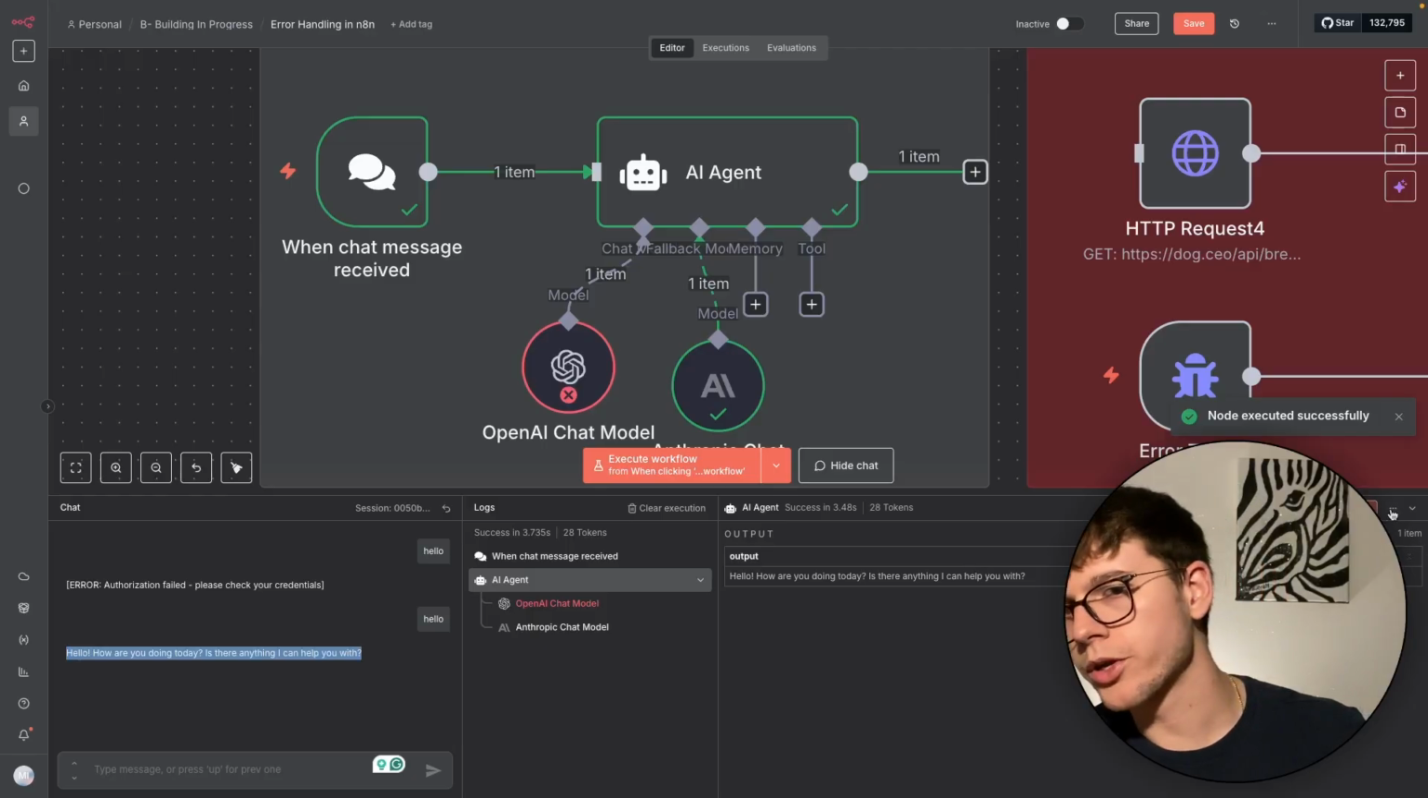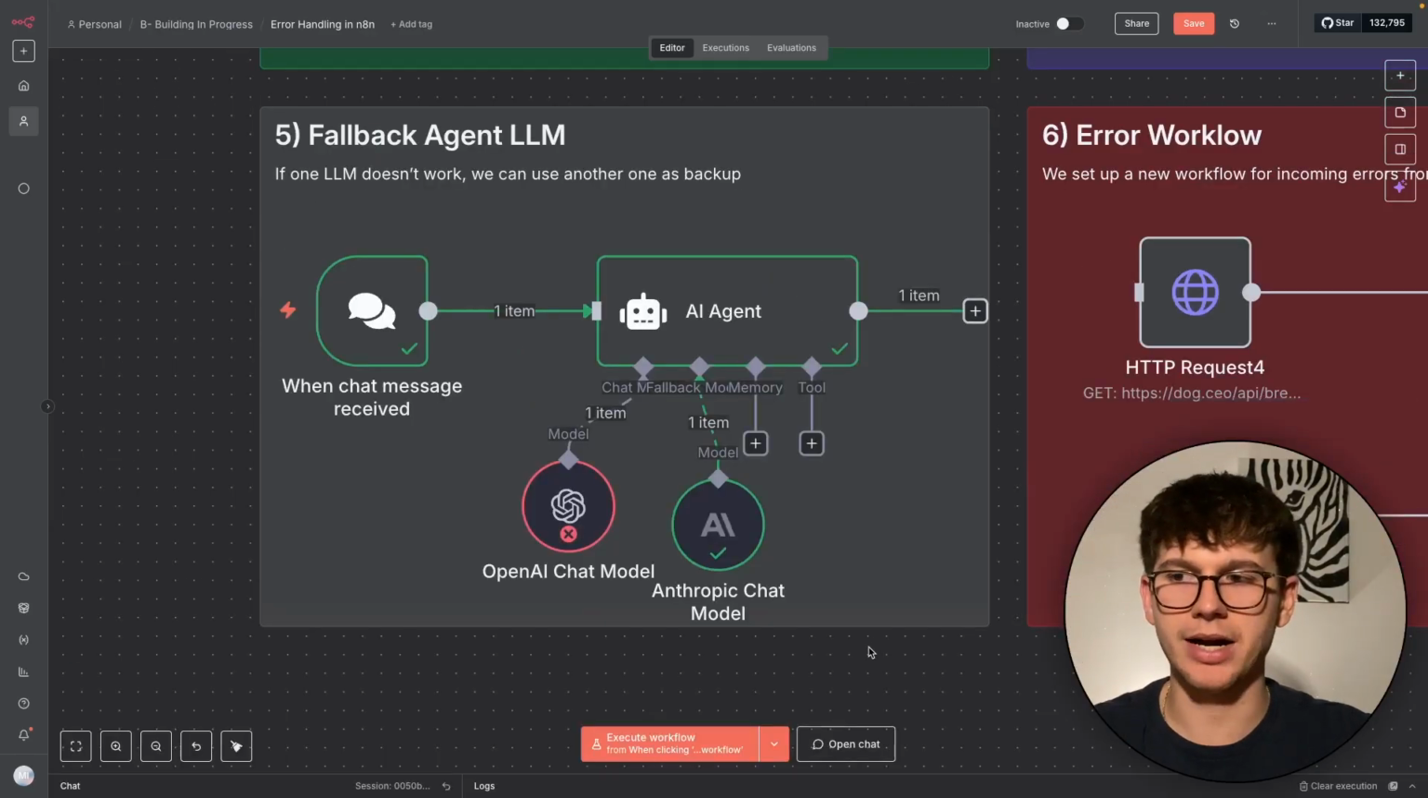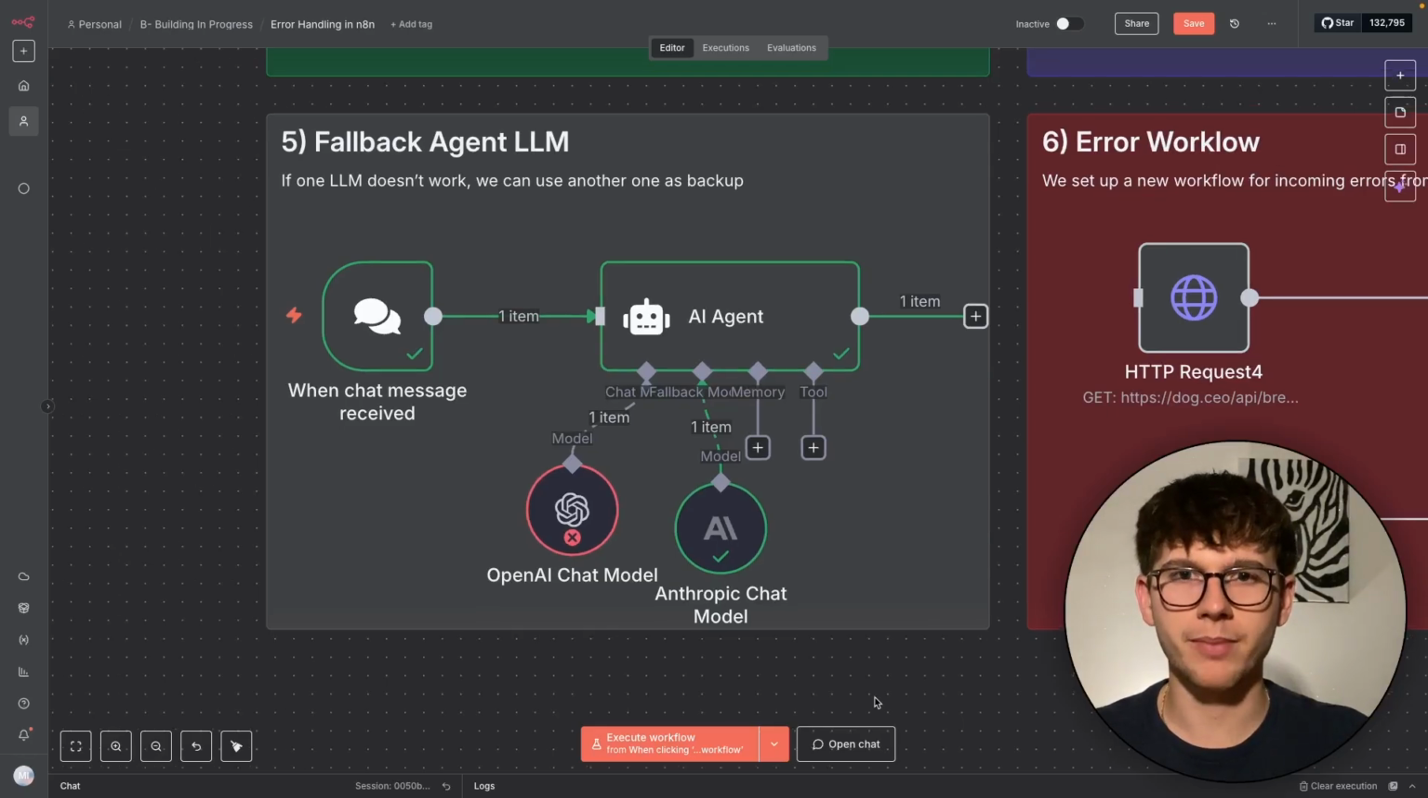Now this is great when you're building AI agents because you don't want the AI agent erroring out every single time if there's a problem with OpenAI or something else. We want to have a fallback method, a fallback LLM that we can use in case that doesn't work, right? And you're always making sure that if one doesn't work, the other one does. So that right there is a fallback agent LLM.